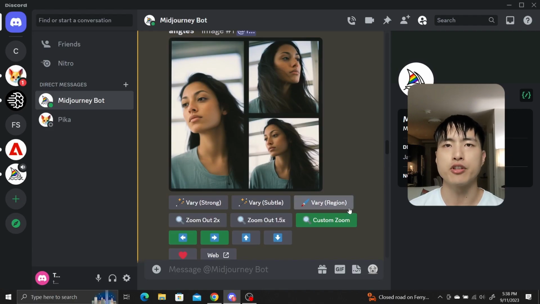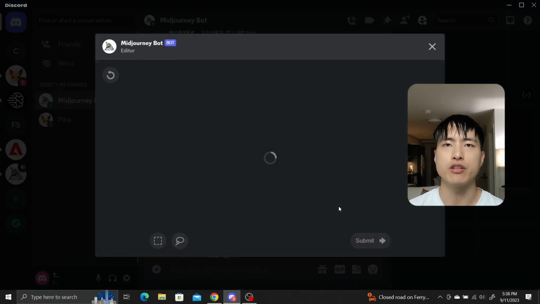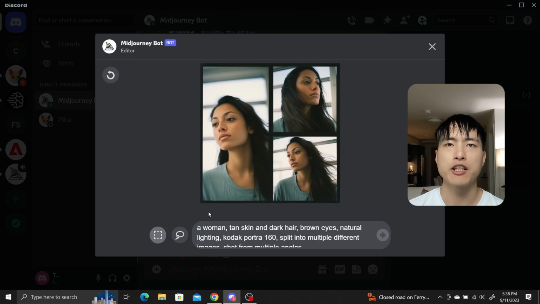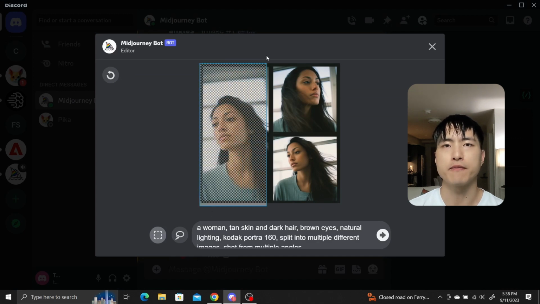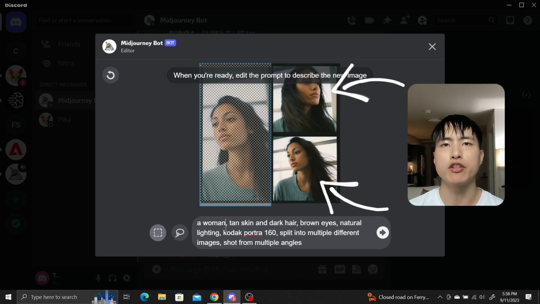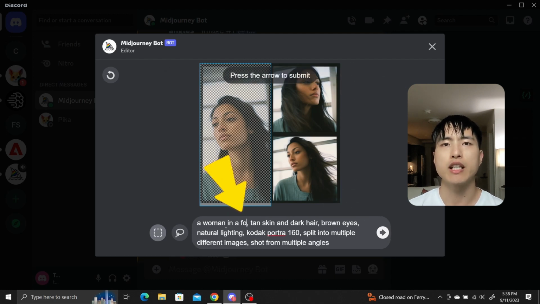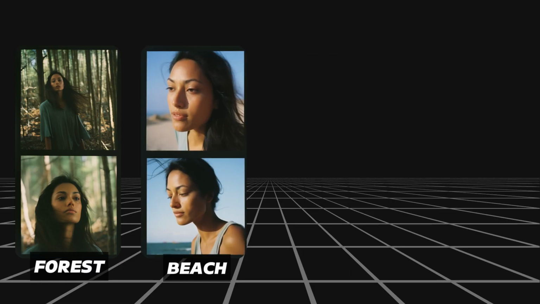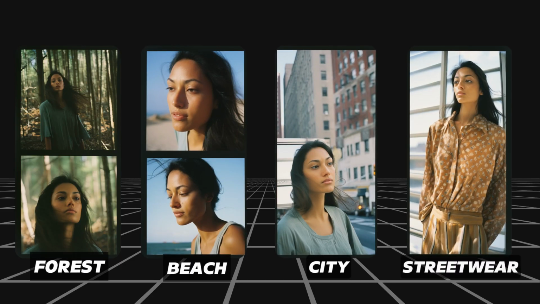Alternative to the pan feature, to get custom environments and clothing, we can also use the vary region inpainting tool. Select vary region, and in the pop-up interface, click and drag to select a section to inpaint. Make sure to leave a few reference images to maintain the original woman's facial features. In the prompt, we can ask for a different environment, like in a forest, or go to the beach, a city, and try a new outfit.